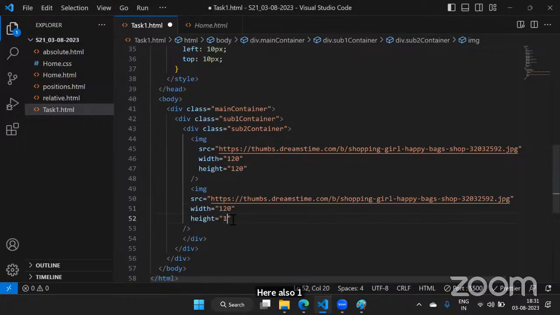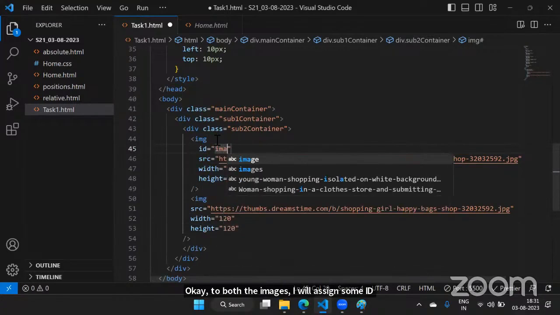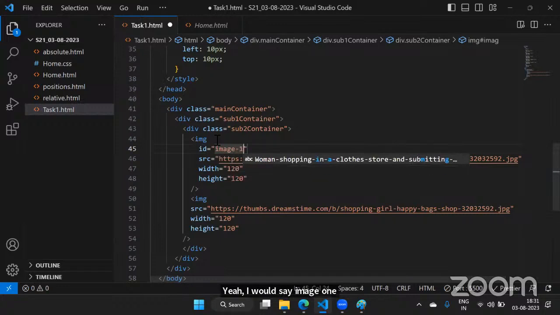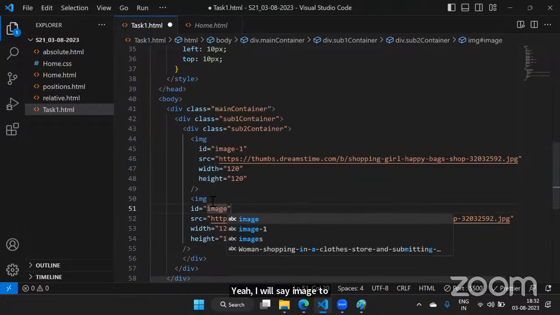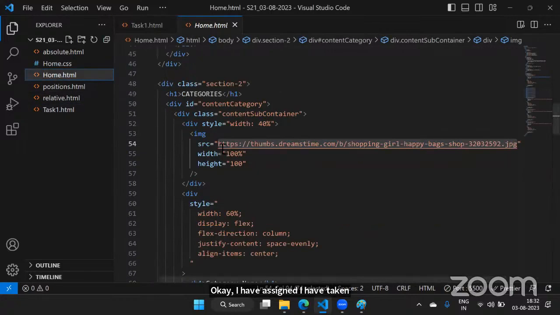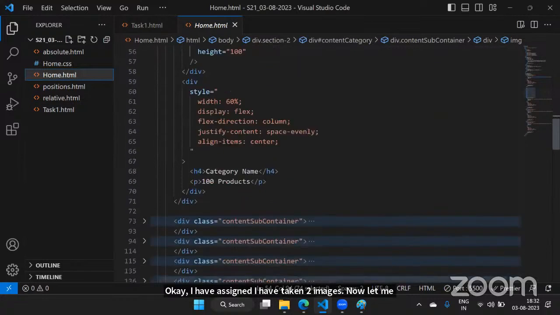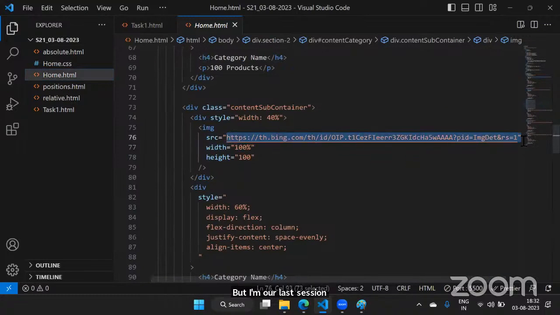Okay, to both the images I will assign some ID. Here I will say image1. Here I will say image2. Okay, I have taken two images. Now let me change the image. I will grab some other image from our last session. Okay, I will add it here.